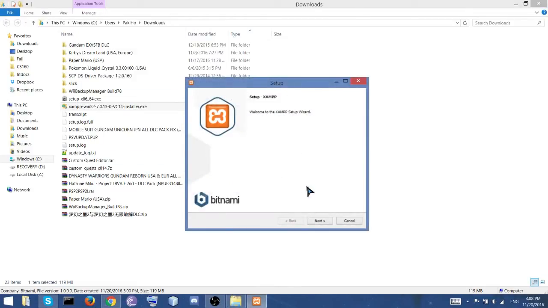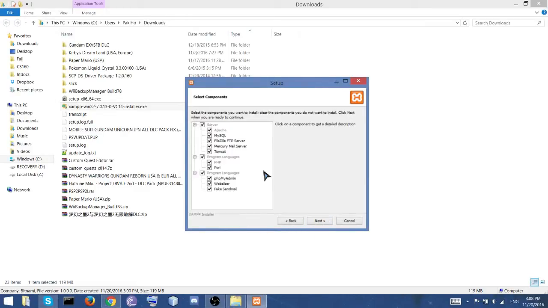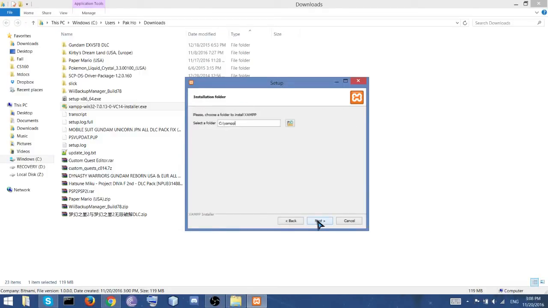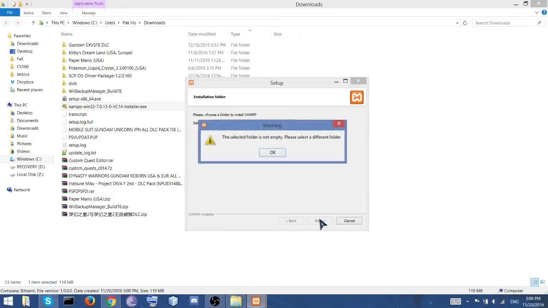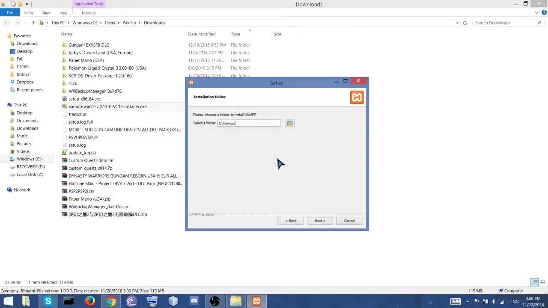So what you want to do after the installer starts is click Next. Choose what you want to install or what you do not want to install. Choose where you're going to install the XAMPP folder. Remember where this folder is and keep clicking Next. Since I've already installed XAMPP, I have something in here and it will give me an error since XAMPP wants an empty folder. Keep clicking Next until you finish the install of XAMPP.